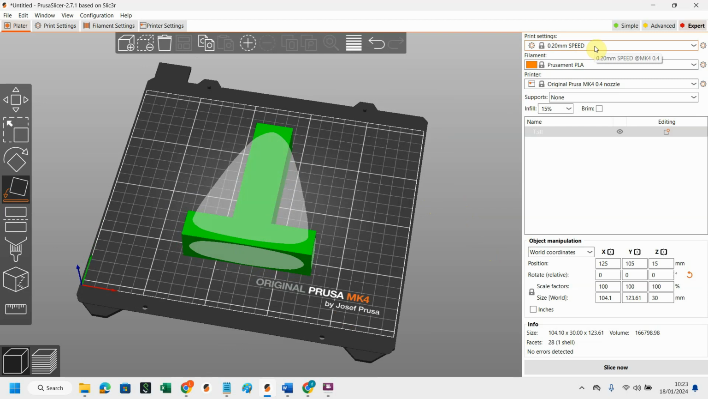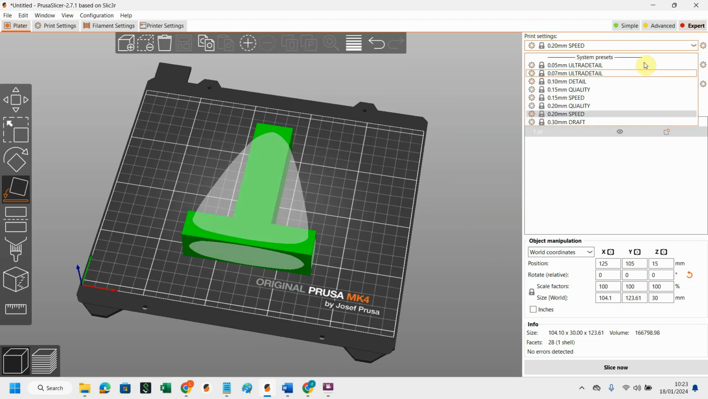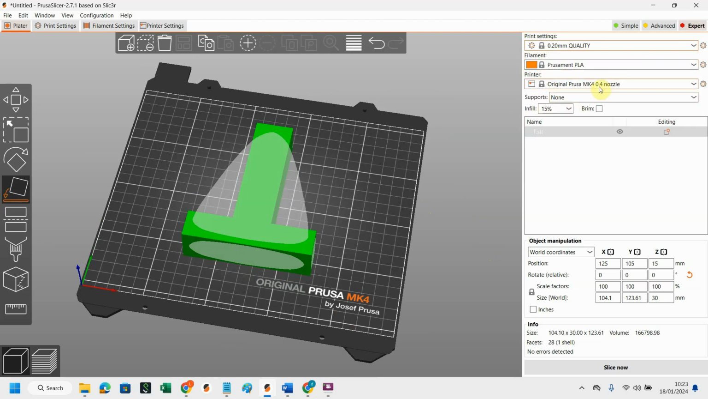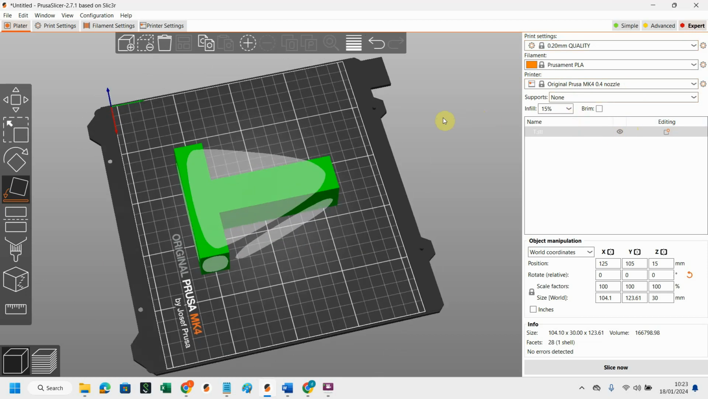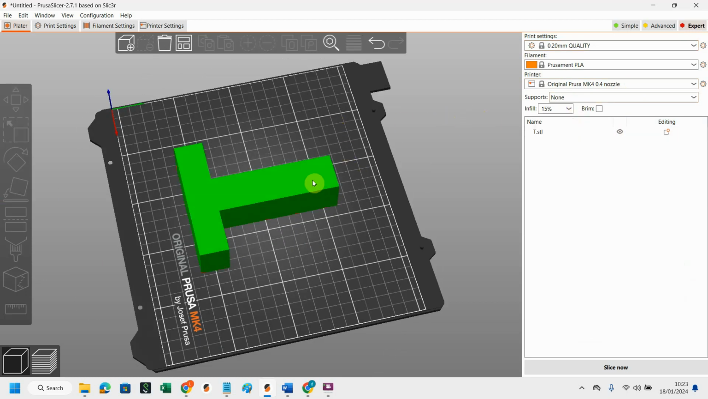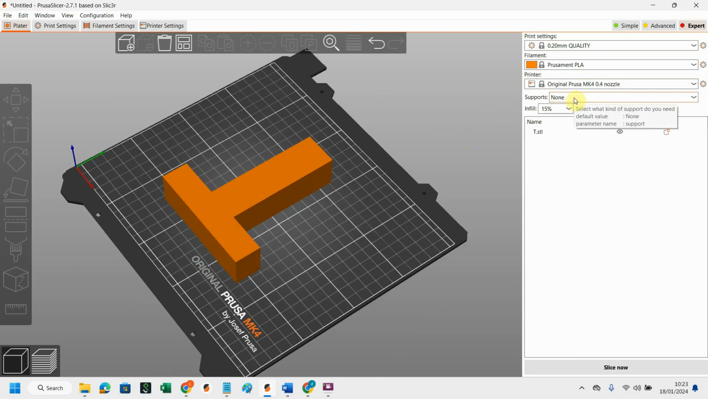So to set up the print, if we look over here on the right hand side, just working from the top down, the first thing is the layer height. You can see there's a couple of different ranges there, and normally I pick 0.2, which gives a good enough print quality. Again, the Prusa PLA, we have that already set, so that's good, and making sure that it is the MK4 machine. If we needed support, so if we're going to print in this orientation, we don't need any support, so I'm not going to check that.